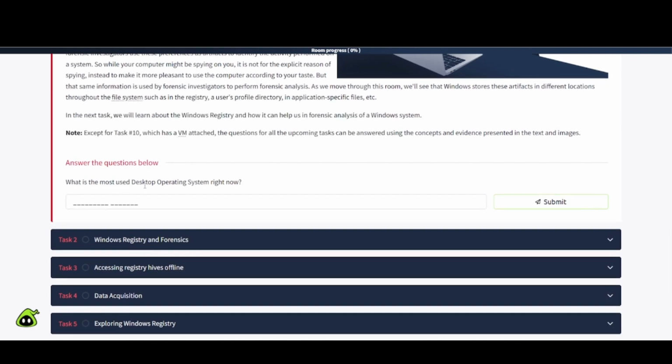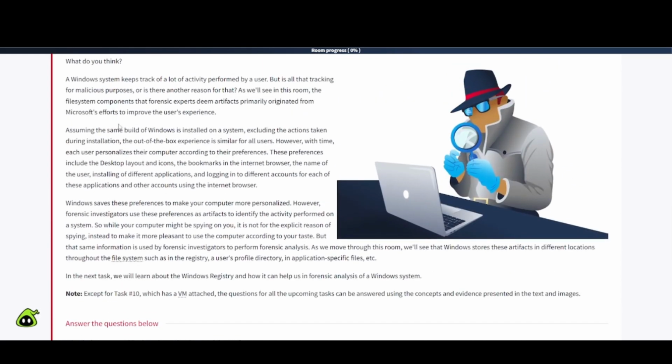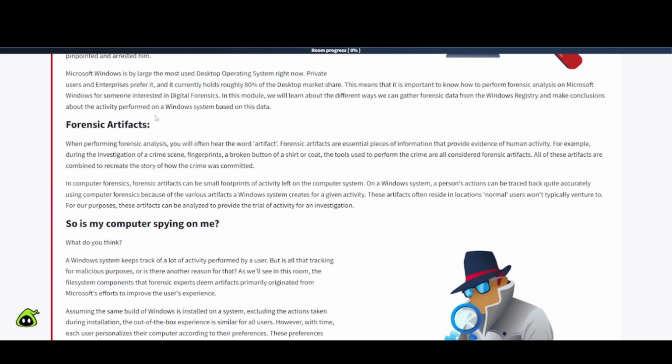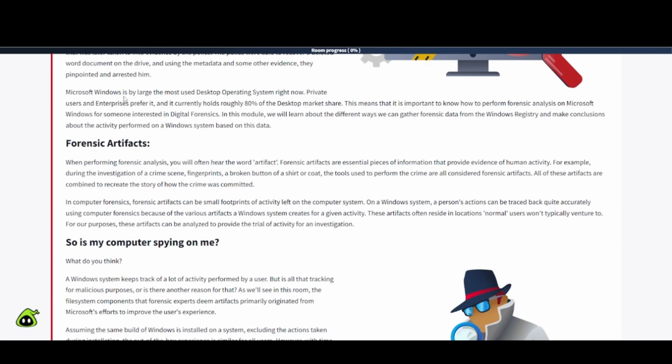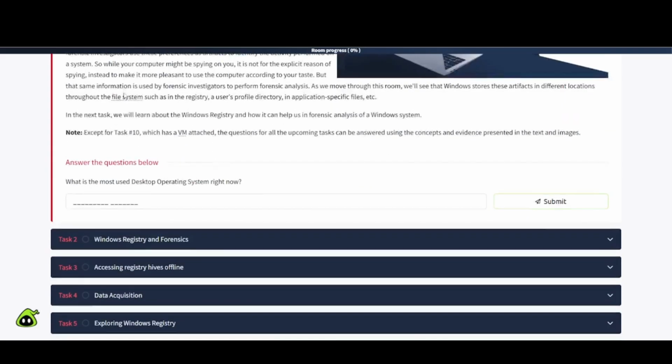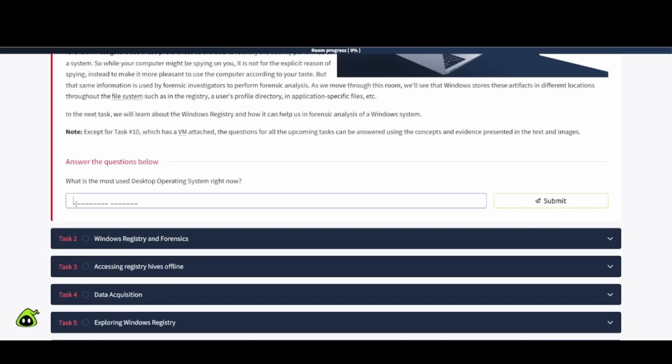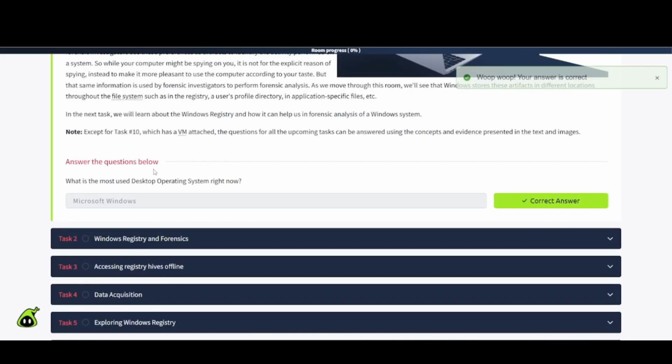What is the most used desktop operating system right now? Well, we know that's gonna be Windows. What word do they have for it up here? Let me go find that real quick. Microsoft Windows. Okay. Well, I don't know why they don't put just Windows on there. Everyone knows it's by Microsoft, so you should at least if you're in this room.